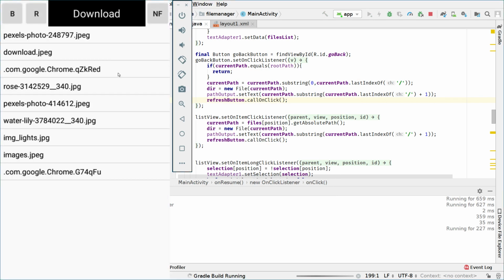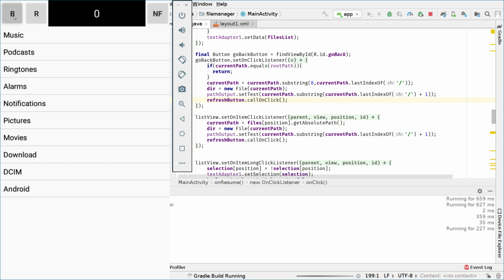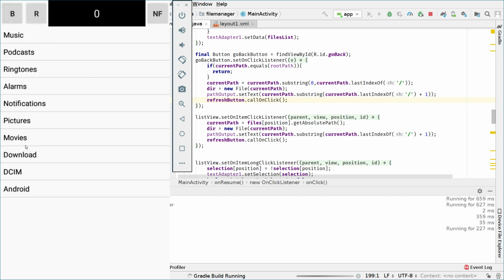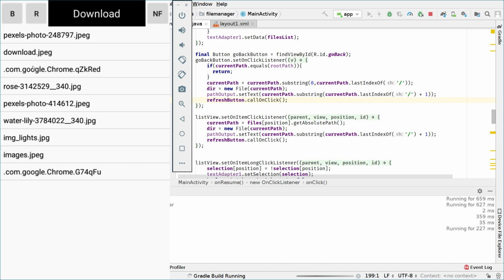So the first thing we see when we start the app is the download folder, which we are using as the entry point for our application. The first button we see is the B, which means go back, which allows us to go back to our previous folder, to the parent element. We can also reload and create a new folder.